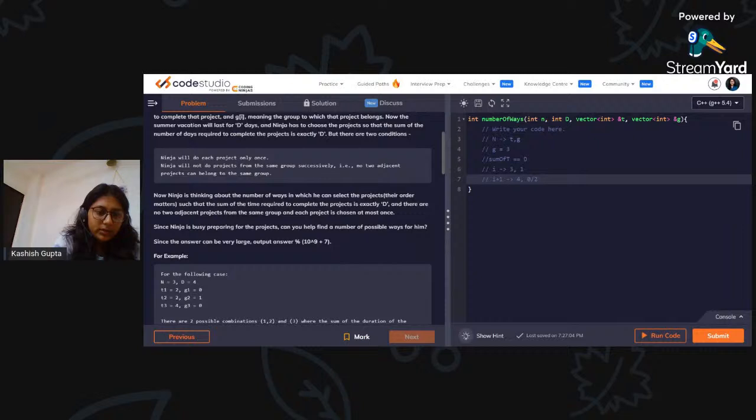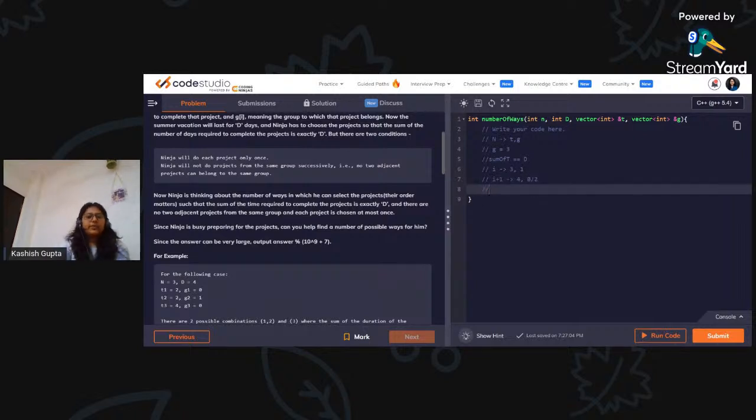Now Ninja is thinking about the number of ways in which he can select the projects. Their order matters. Obviously their order matters. ठीक है. Such that the sum of the time required to complete the project is exactly D. So basically हमें सिर्फ एक सबसेट नहीं ढूंढना है, हमें all possible subsets ढूंढने हैं जिनका sum will be equal to D. Fine. And there are no two adjacent projects from the same group, and each project is chosen at most once.